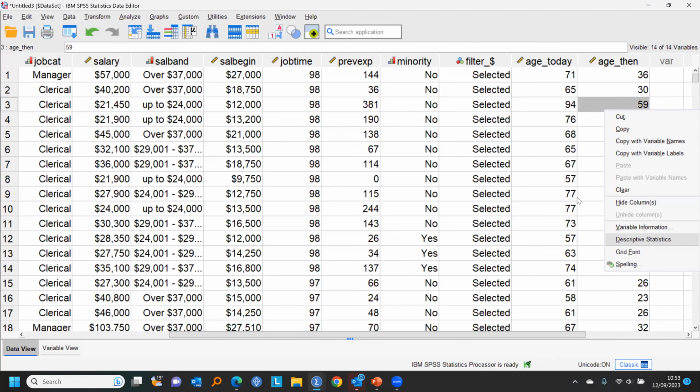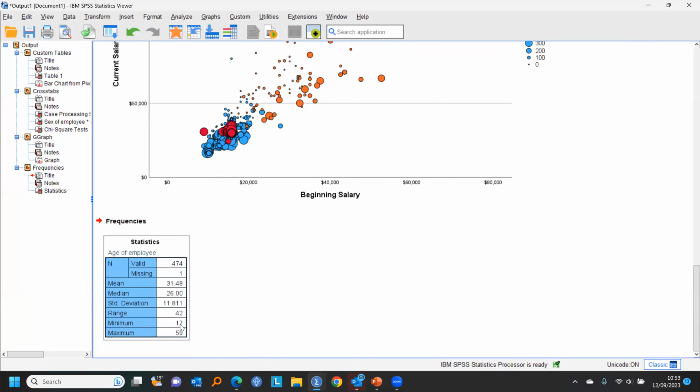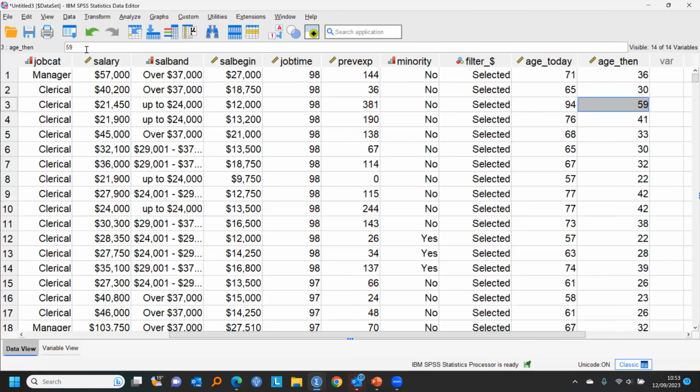We right click on it and do descriptive statistics, and it says, okay, look, the minimum age is 17, the maximum age was 59. I've probably overshot it a little bit. Probably the minimum age was 18, I would think, or 19. But you get the idea that we can do that sort of calculation. And then, of course, we could add that into our scatter plots.